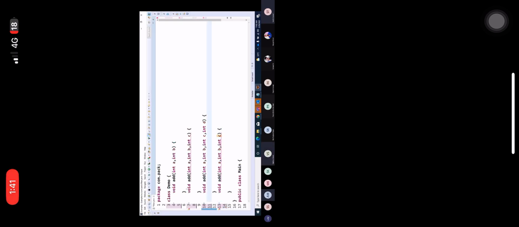So for example, here I'm going to define one add method, and inside this add method, I'm going to give int triple dot a. And what this indicates, this particular add method can take any number of arguments. So I can create an object, d is equal to new Demo. Now I can call d dot add method.